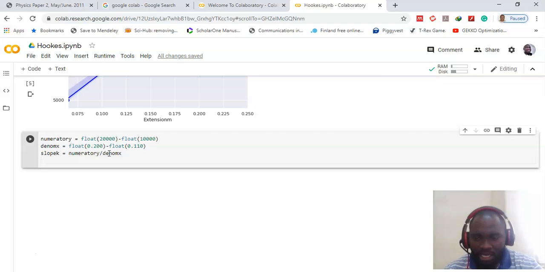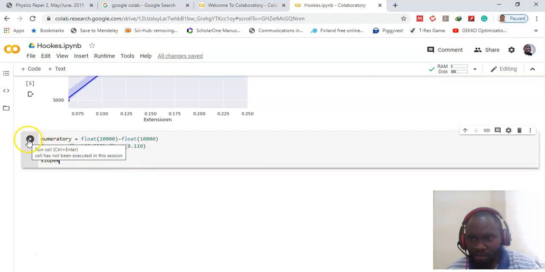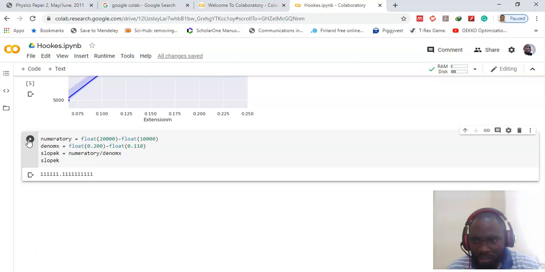So then I need the value of my k. I just want to calculate the value and give me the value of my slope. So what do I get? I get 111,111.111. Okay, to confirm that, it's very correct.